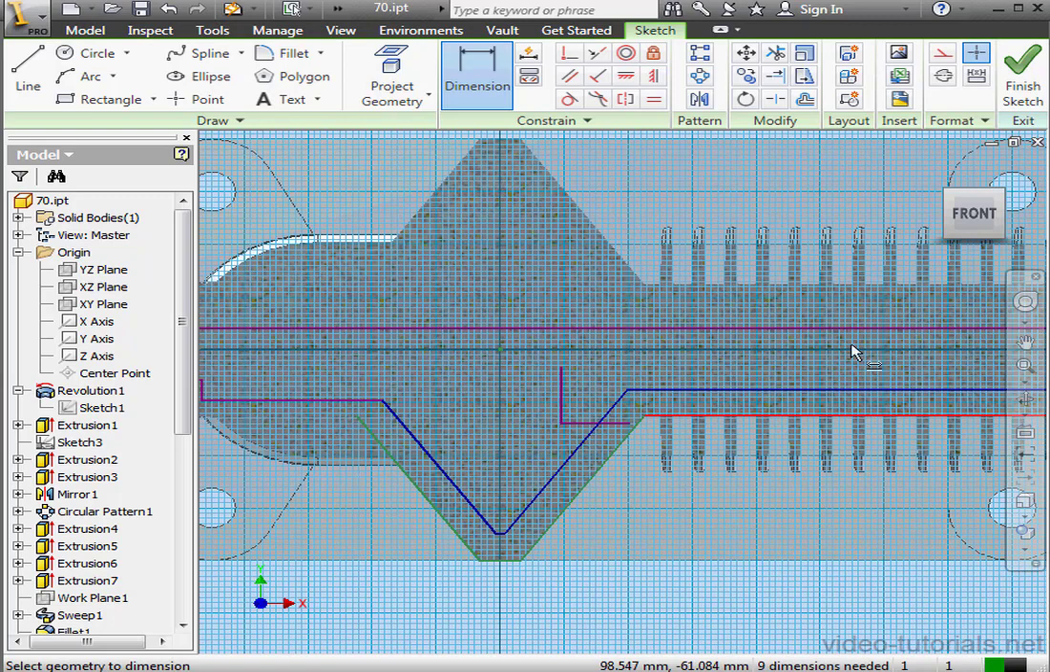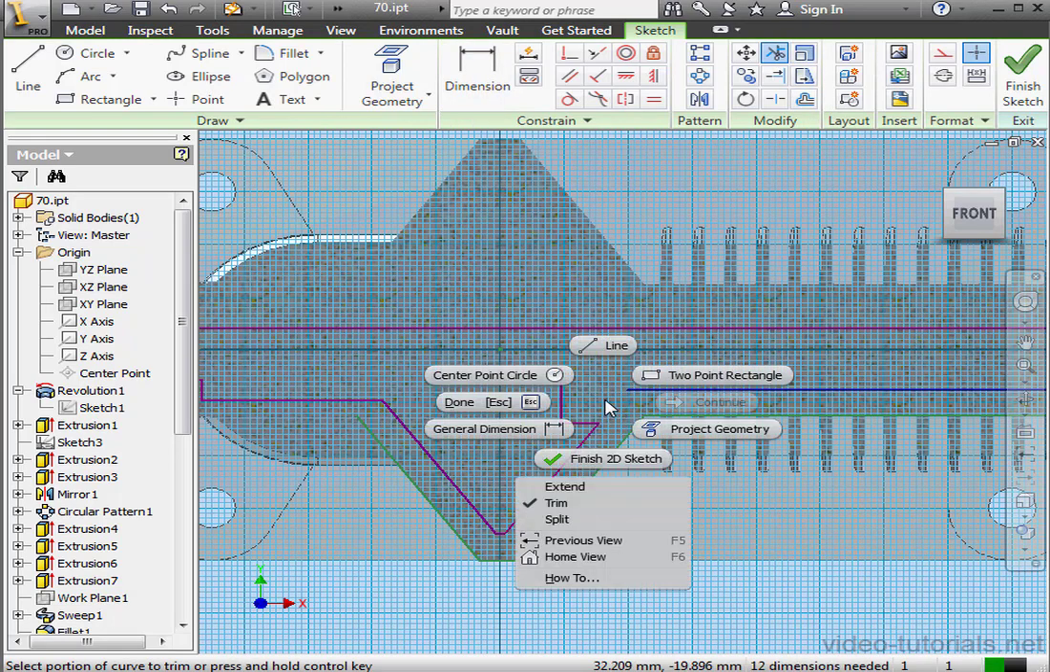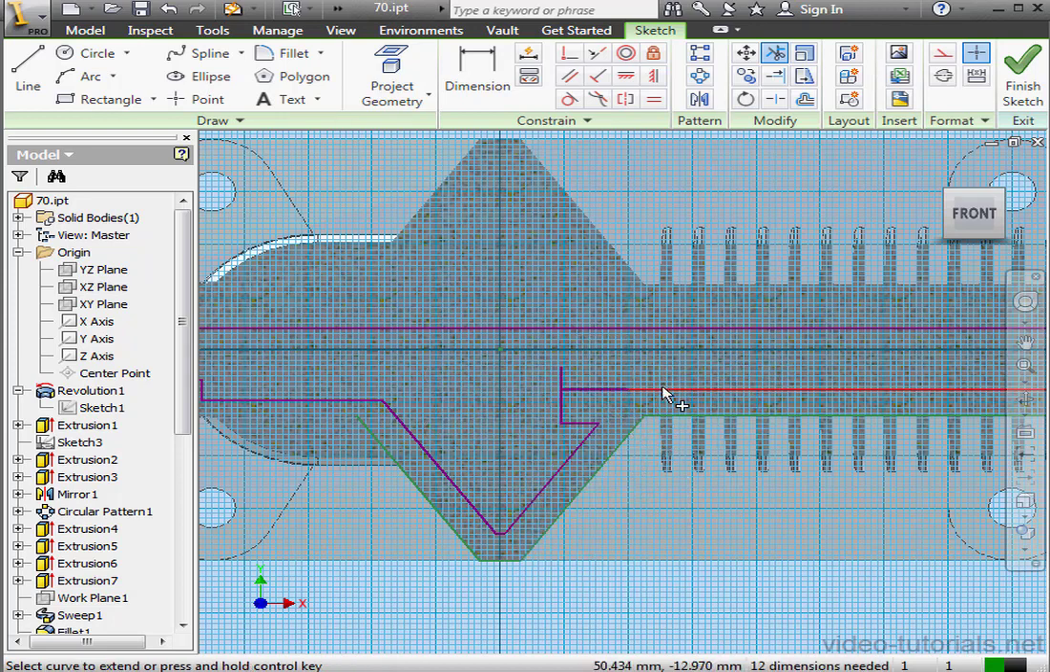Okay, let's activate the Trim command. Just clean up our geometry a little bit. Right-click, Extend. And back to Trim, right-click, Trim.